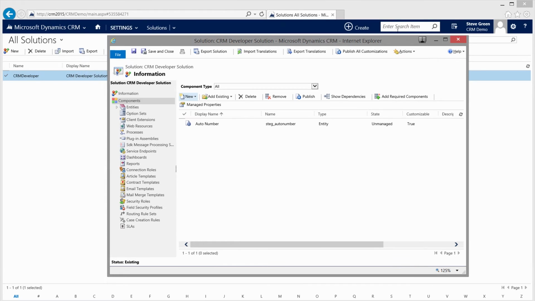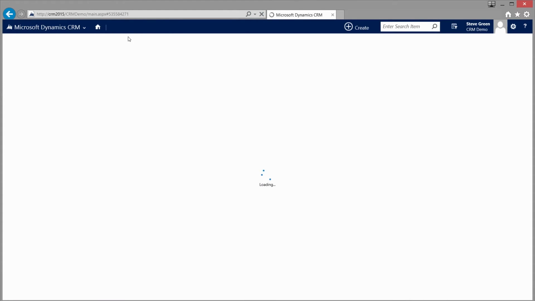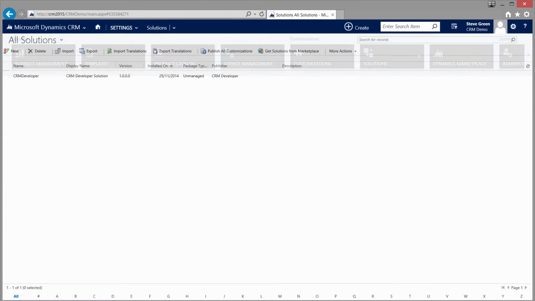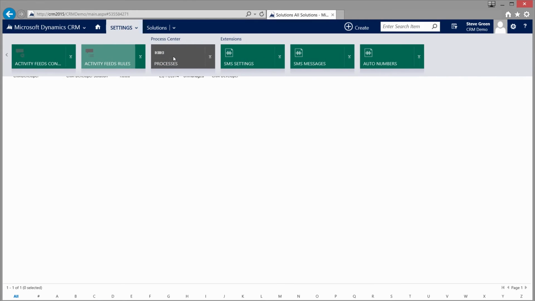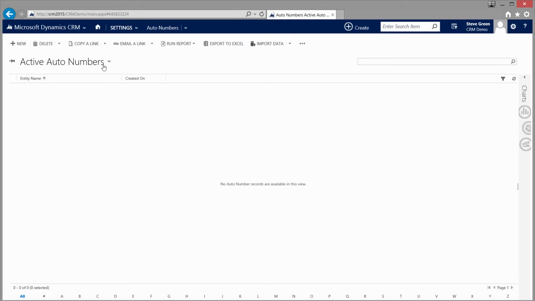And if we go to our settings area, minimize that. So if I refresh, because it'll need to reload the sitemap, go to settings, scroll all the way to the end with the mouse wheel, and you've got auto numbers. Probably you should rename that plural name to singular, it doesn't read very well, auto numbers.